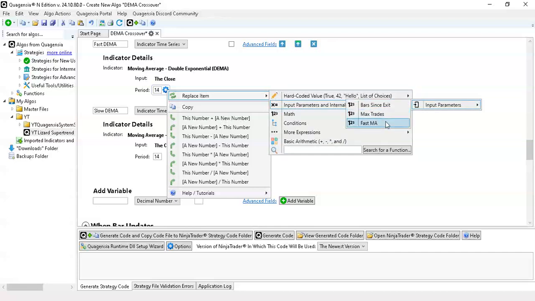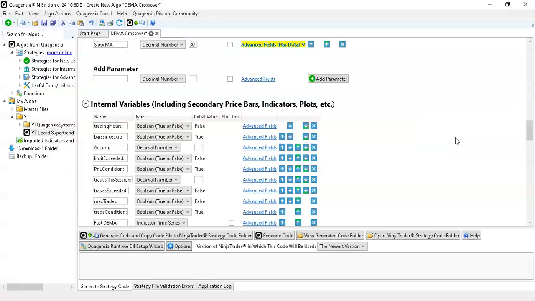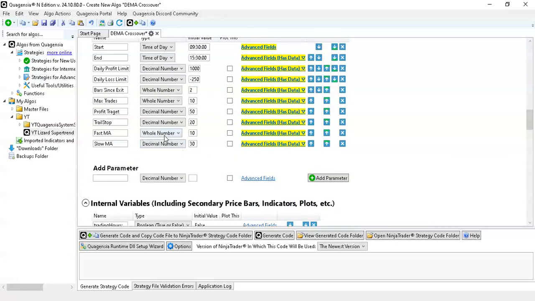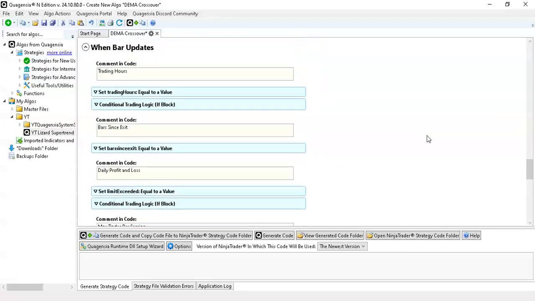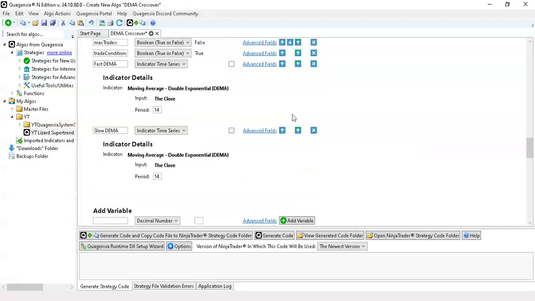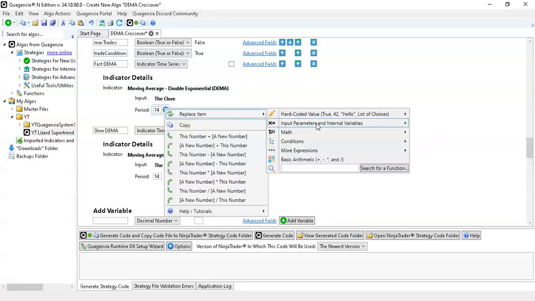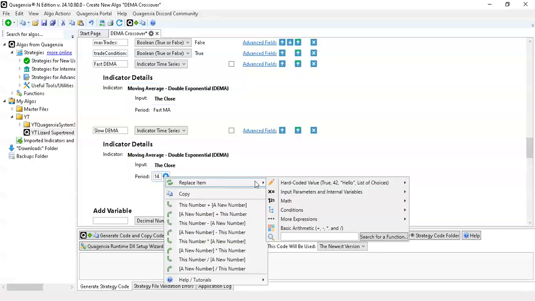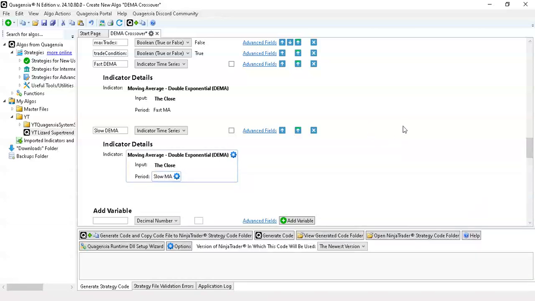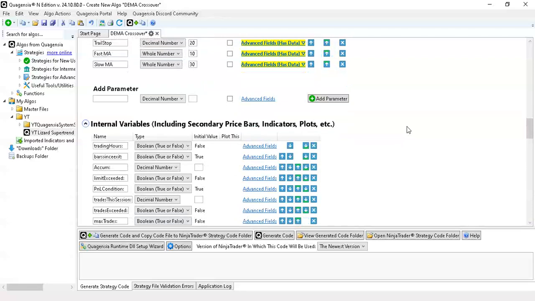As you can see, you don't see the slow MA. Let me show you the reason why you don't see the slow MA within the input parameters. See that? Whole number, decimal number. So always make sure when you're using an MA, it's a whole number. Let's see if that updated. Where am I going? There it is. See? Now there's the slow MA. All right, so we're good with that.